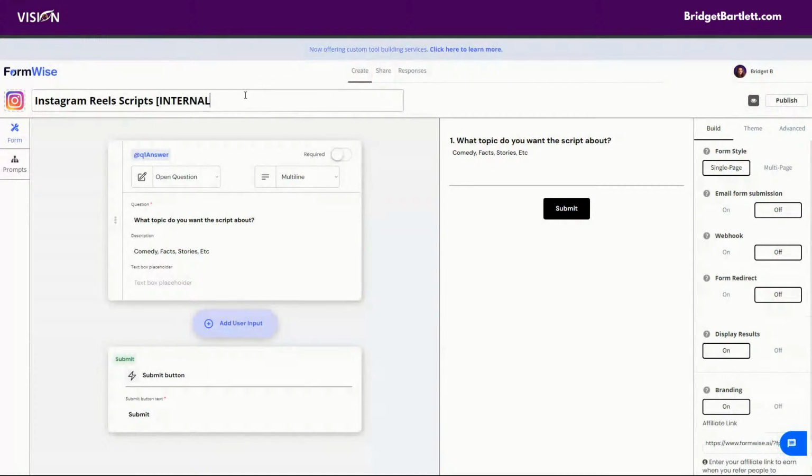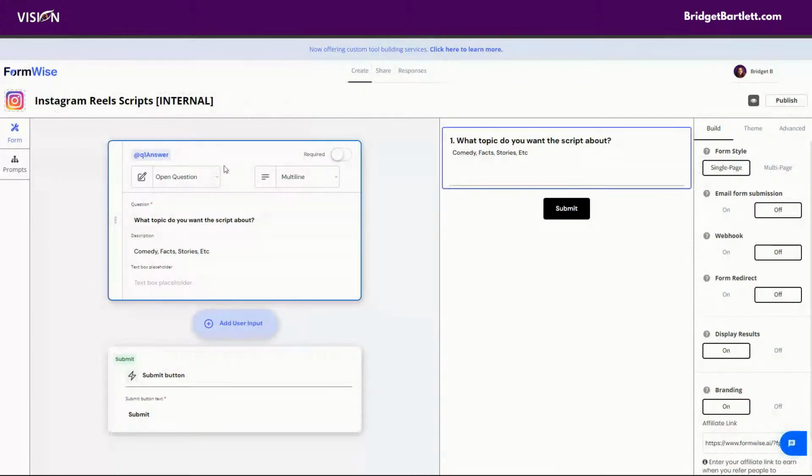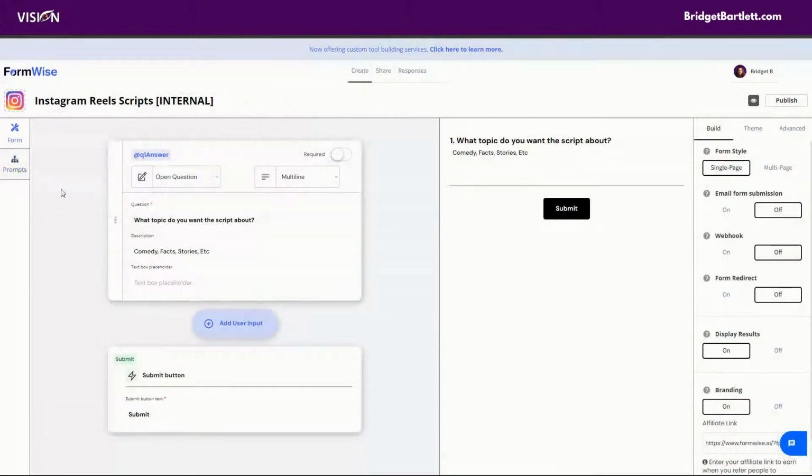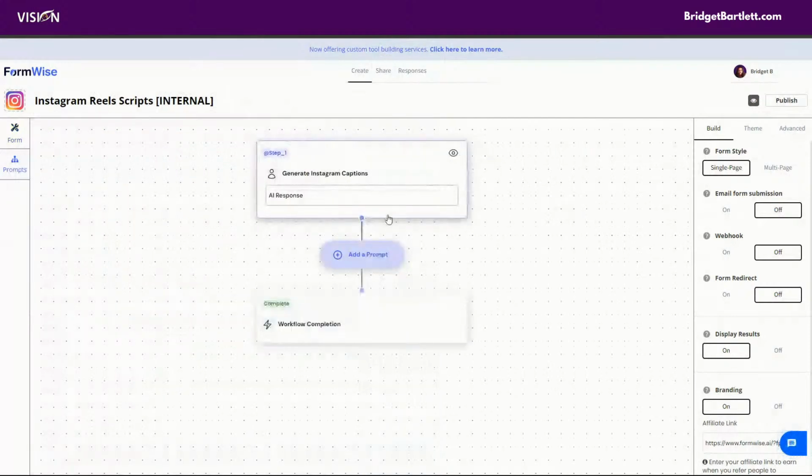type in internal. And that way, you know, when you are working with your tools, that this is the one that is internal to you, because once you start creating many tools and you give access to your clients and different things like that, you want to make sure that not everyone is getting access to your internal tools. So I just like to keep it the name, and then I'll just put like MVA internal or internal tool.